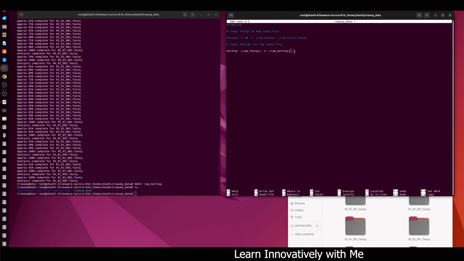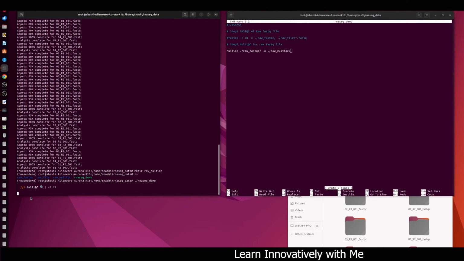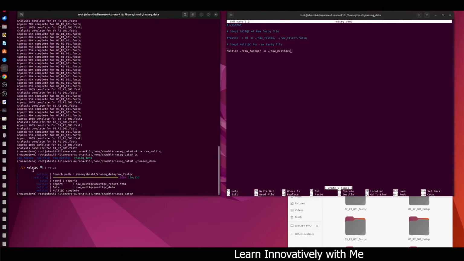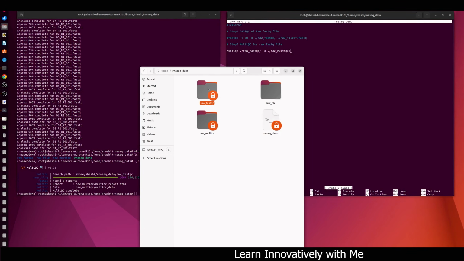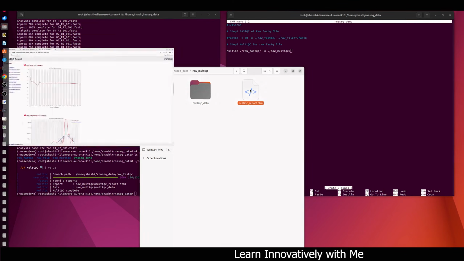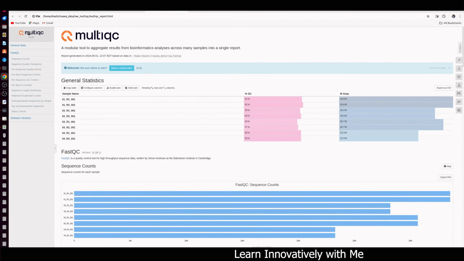I'm going to save this, Ctrl O, enter. Again in this terminal I'm going to run the script. You can use the arrow key to get the previous command, press enter. So MultiQC is complete. Now we can check the MultiQC directory, and here you can see the MultiQC report HTML file. You can open this in Chrome or any internet browser.